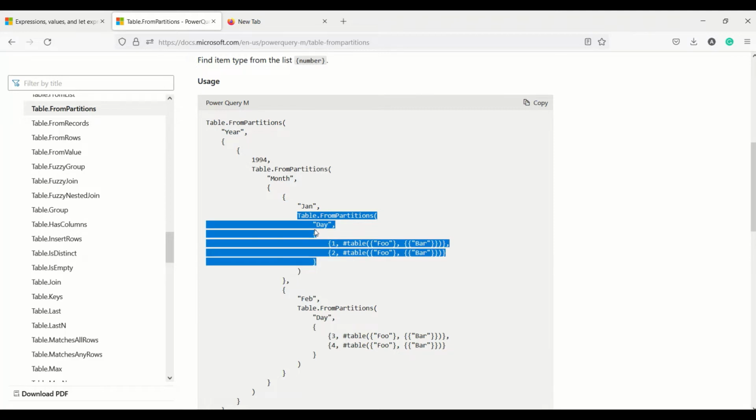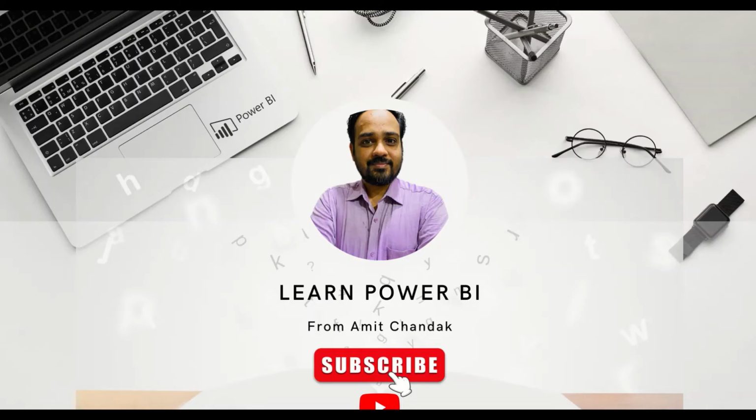So what is happening here is you give a partition name, like I'm giving the year partition, and inside that you give another list, and that list will contain the partition values, and each partition value will need to have one table. That's what is happening here. So let's go ahead and try this out. #table is one way you can create a table. We need to build up this code, so let's jump onto Power BI and try to build it.